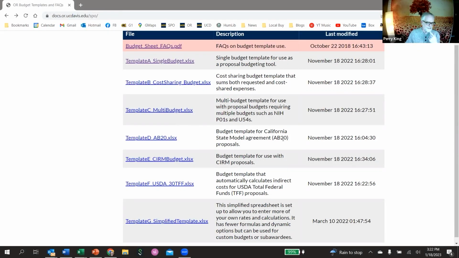The templates D through F are for proposals to specific sponsors. So use template D if you're submitting a proposal using the California State Model Agreement, AB 20. Use template E if you're submitting a proposal to CIRM, the California Institute for Regenerative Medicine. And use template F for any USDA Total Federal Funds, TFF proposals. The last template is one that has been stripped, pared down, so you can enter your own rates and calculations. It has fewer formulas and dynamic options than all the other templates have, and this video will walk you through how to use those dynamic features.